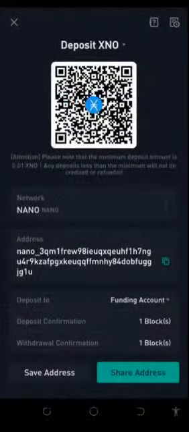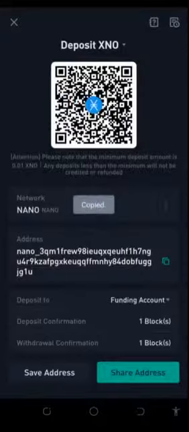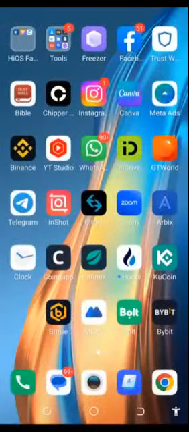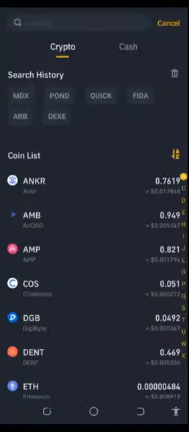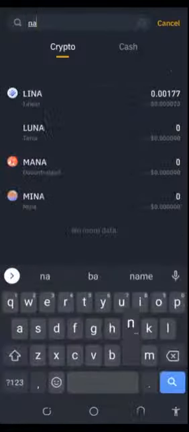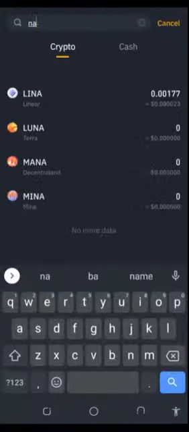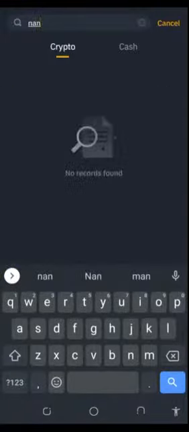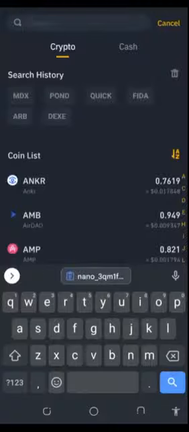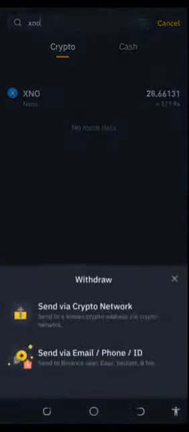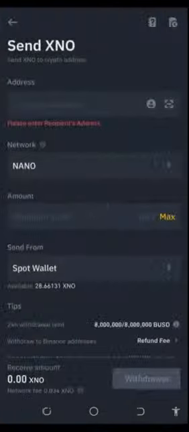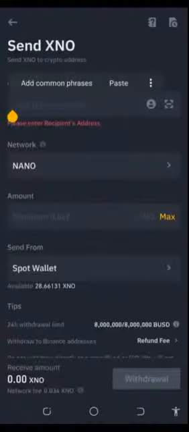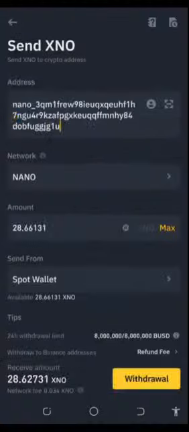Let's do this quickly. We don't want to waste time. Let's go ahead and click on this. Okay, so let's quickly withdraw. Yeah, so let's withdraw our Nano. Oh, sorry. It was supposed to be XNO. You know, all these names, you just have to quickly know them, right? So let's click on this. Okay, now let's click on the address. Let's paste that in. Let's click on the max.